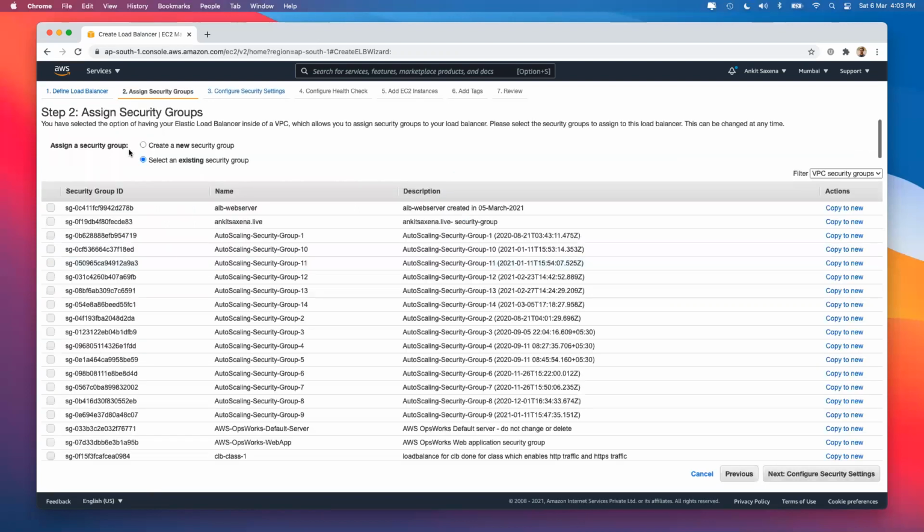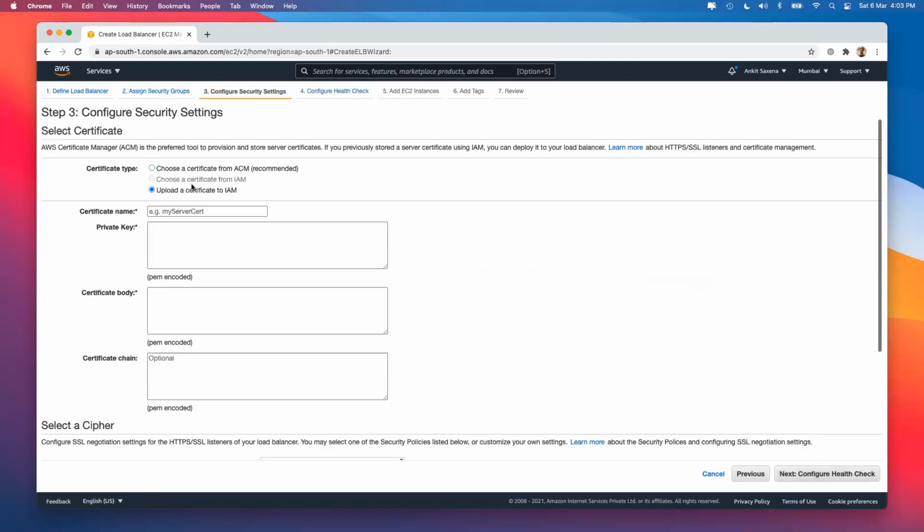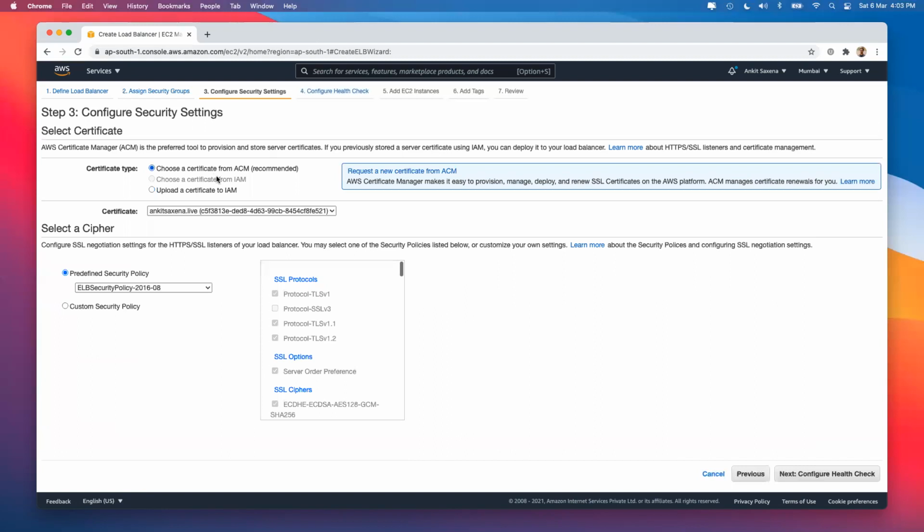Next, assign security groups. You can choose a security group which I had already created, so you can take this security group also. Or if you want, you can create a new security group over here. So let's call it CLB hyphen web server, where I am saying port number 80 is enabled and 443 is enabled, both of them. So this and this. Next, you will have to choose a certificate. The certificate, if you remember, we already had created inside our ACM. So it will directly show up over here.